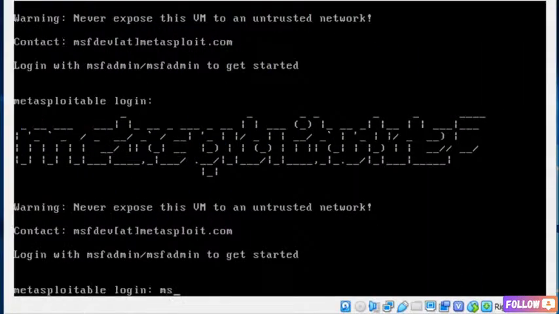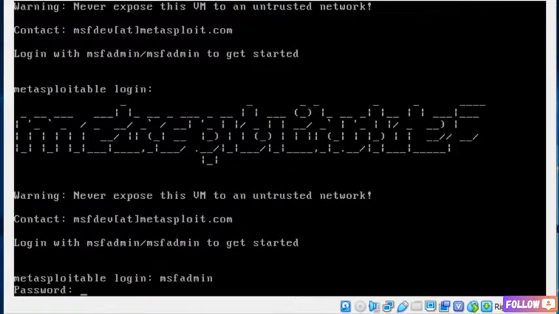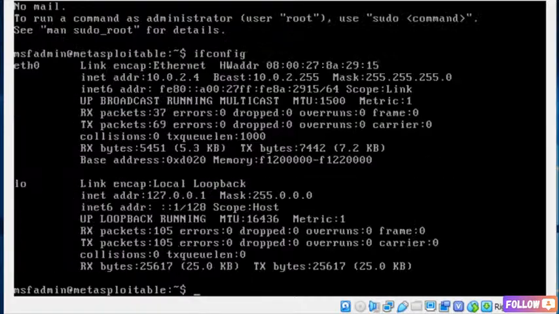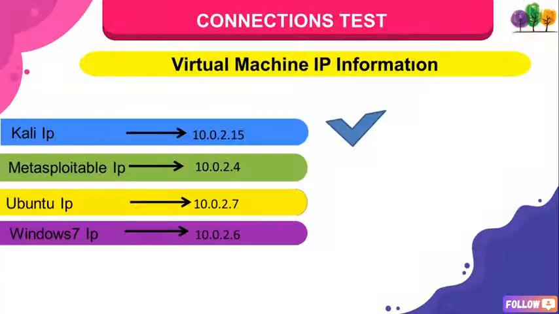Great, so once Metasploitable opens, you can put in the username and password. And on the incoming screen, check the information by typing ifconfig.